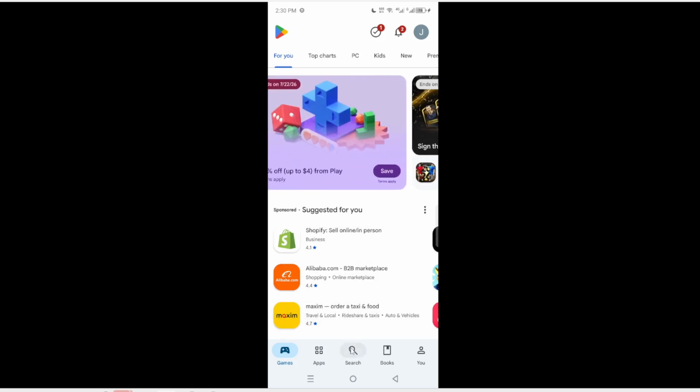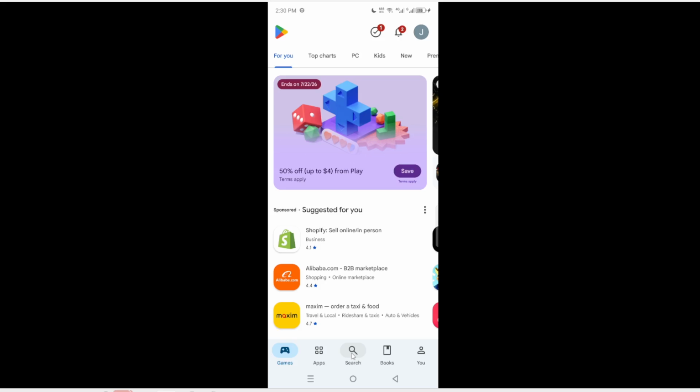If you are not logged in, the system may prompt you to do so. Simply enter your Google account credentials. This step is essential because it ensures that you can download and update apps seamlessly. Once you're in, you're ready for the next step.